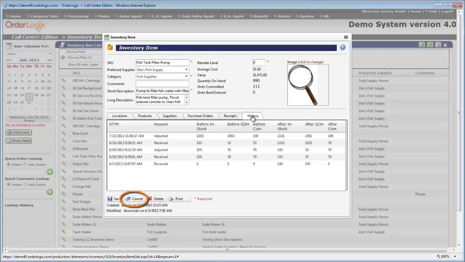When you are finished viewing the information, you can click the Cancel button to cancel the changes and close the window. You can click the Print button to print the details that you are currently viewing for the inventory item, or you can click the Delete button to delete the inventory item. Be careful when deleting information in the system that's already been associated to other features.